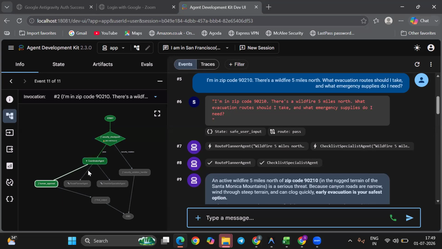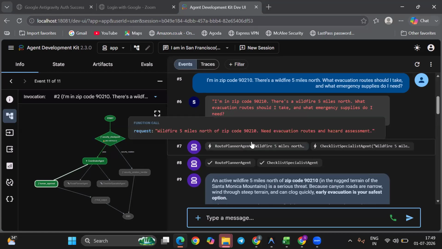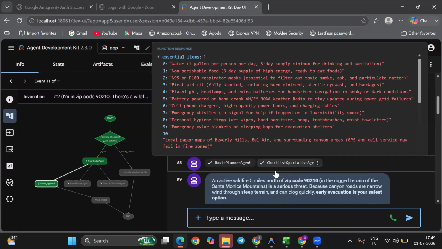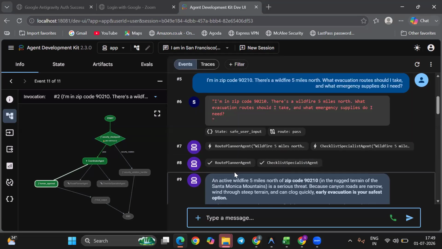the active wildfire warnings, and the checklist specialist agent compiles the custom checklist of things to be done.